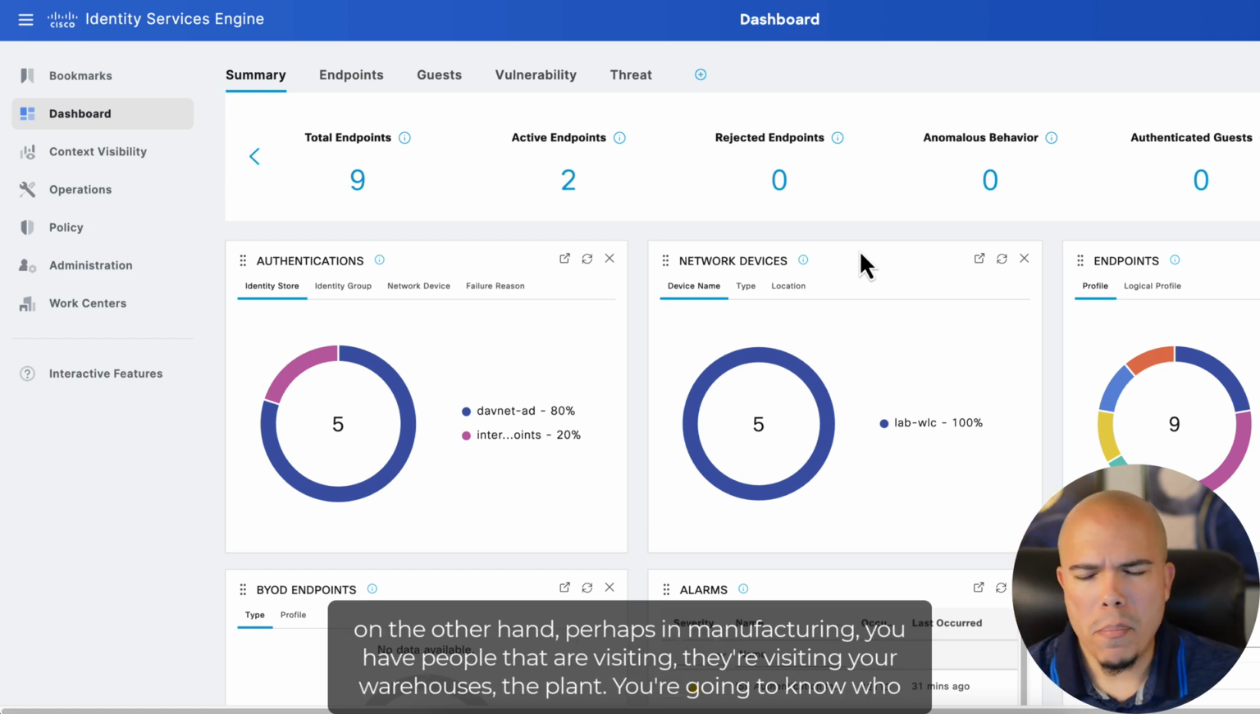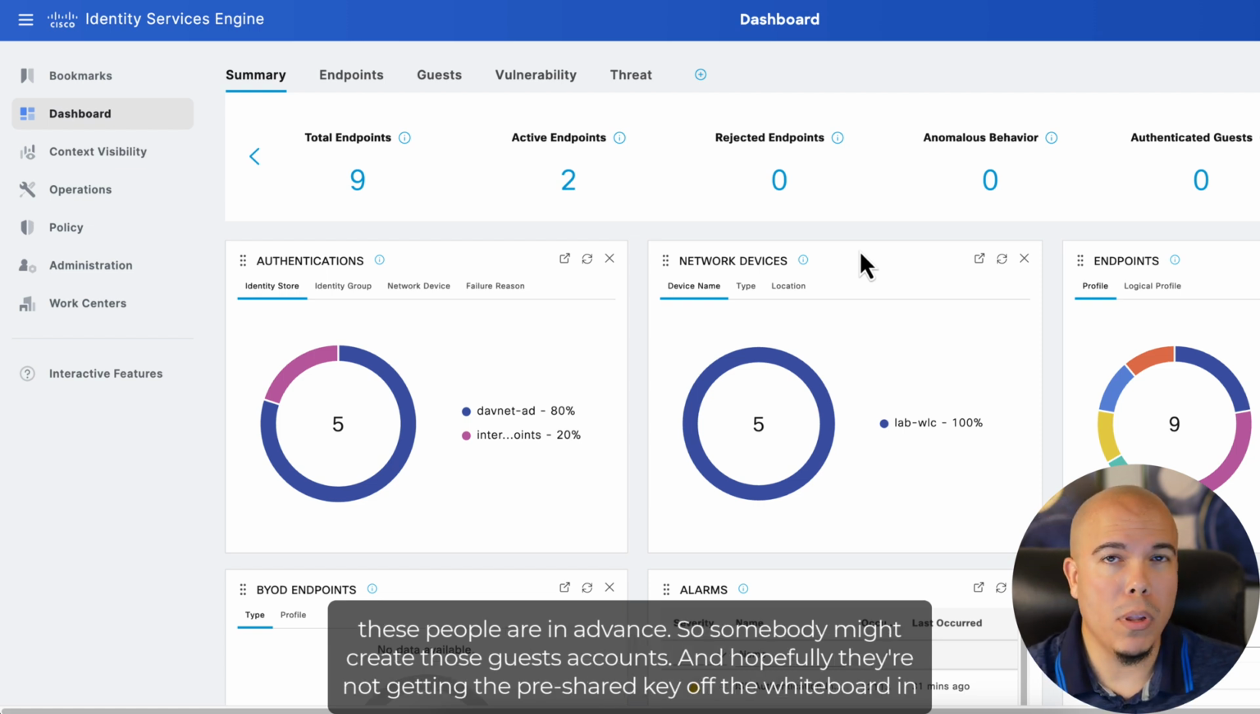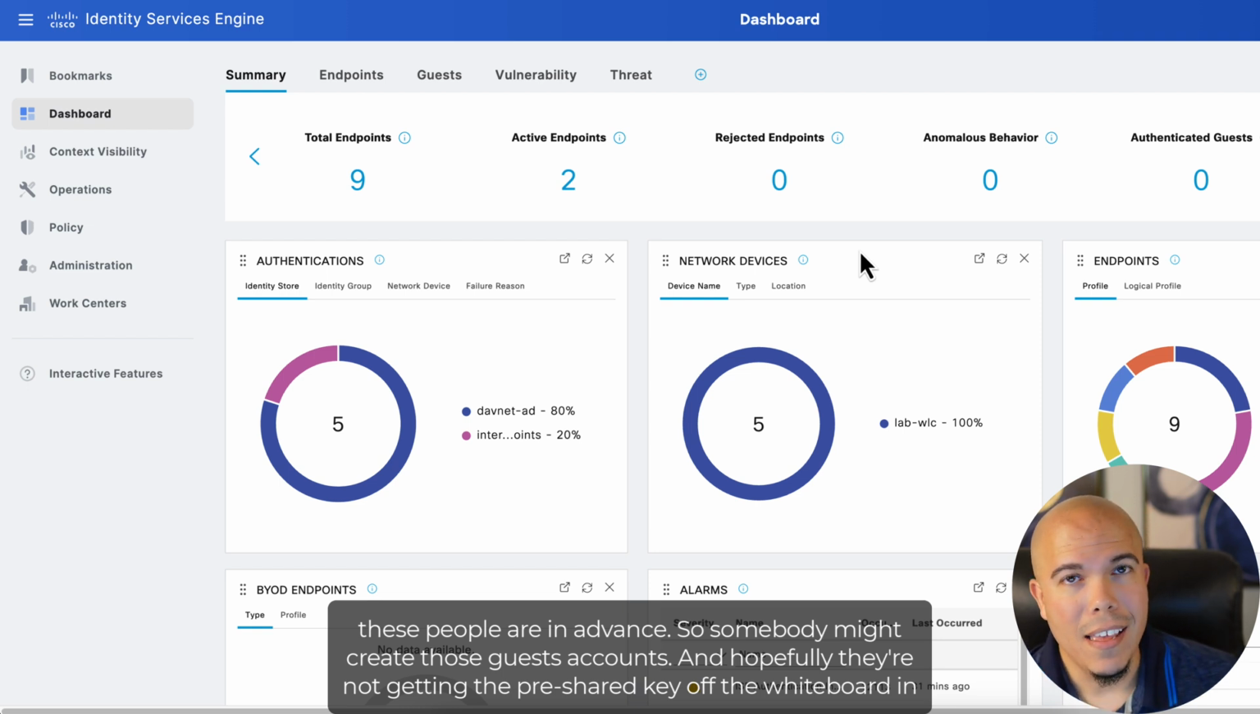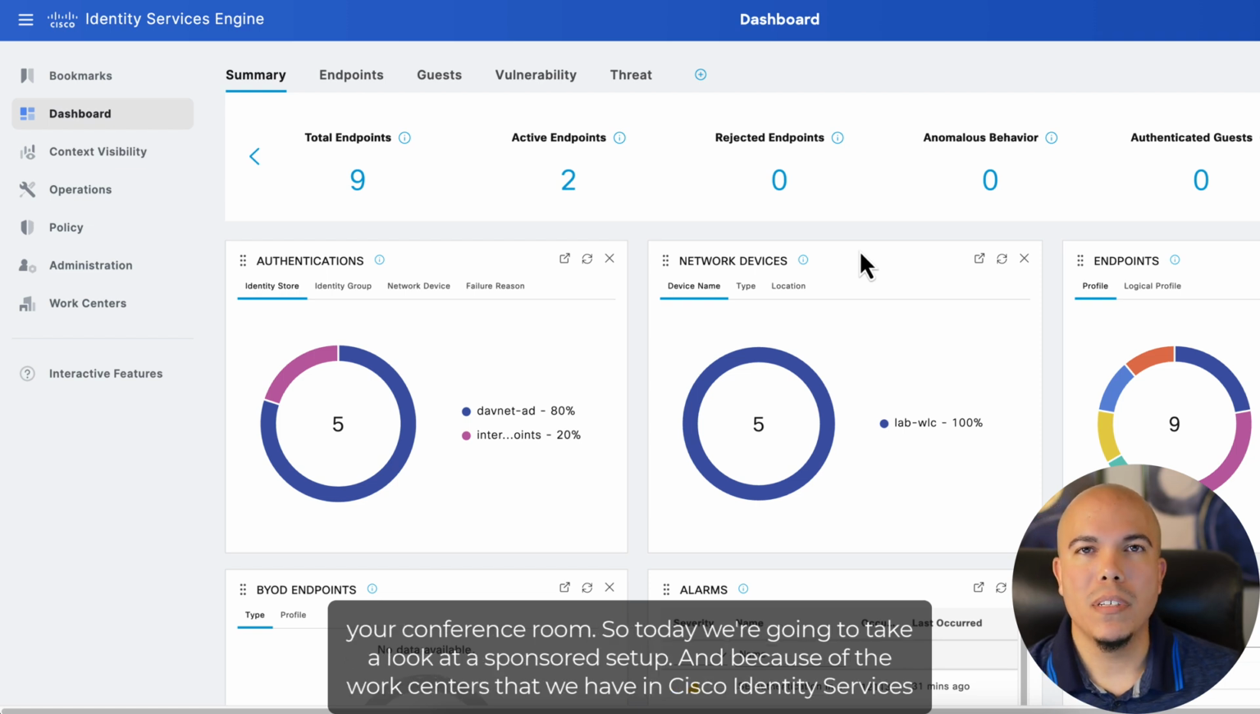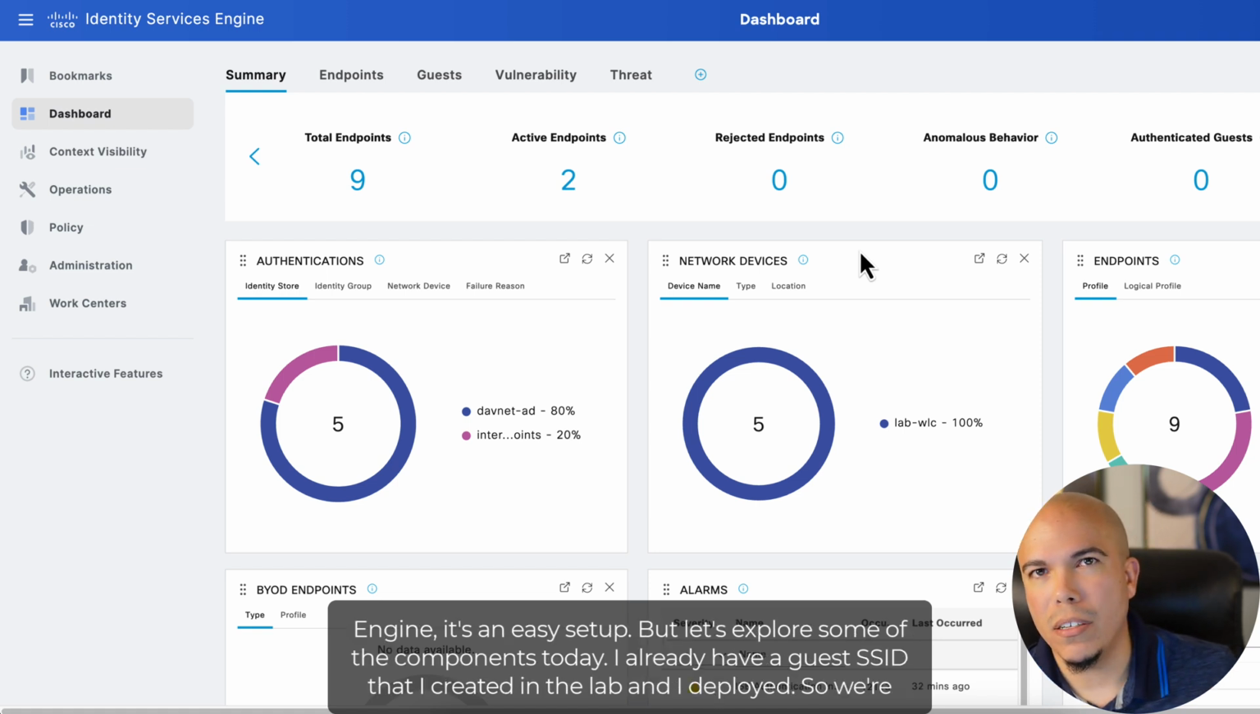On the other hand, perhaps in manufacturing, you have people that are visiting your warehouses, the plant. You're going to know who these people are in advance. So somebody might create those guest accounts, and hopefully they're not getting the pre-shared key off the whiteboard in your conference room. So today, we're going to take a look at a sponsored setup. And because of the work centers that we have in Cisco Identity Services Engine, it's an easy setup. But let's explore some of the components today.